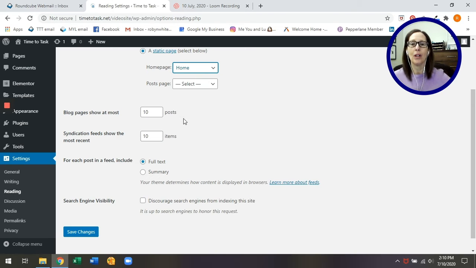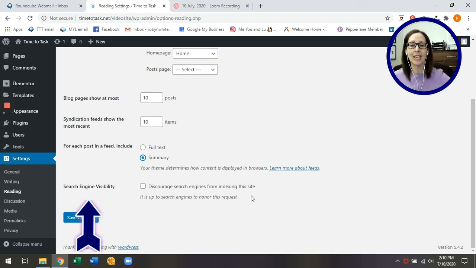So for example, how many posts do you want to show up on your blog page? The default is 10. Same with how many show up in your most recent syndication feed, but you can change that to 5 or 20, depending on what you'd like. For each post in the feed, you can decide whether you'd like to show the full text or a summary. I generally select summary, and then visitors to my site can click a read more link to actually go to the full blog post.